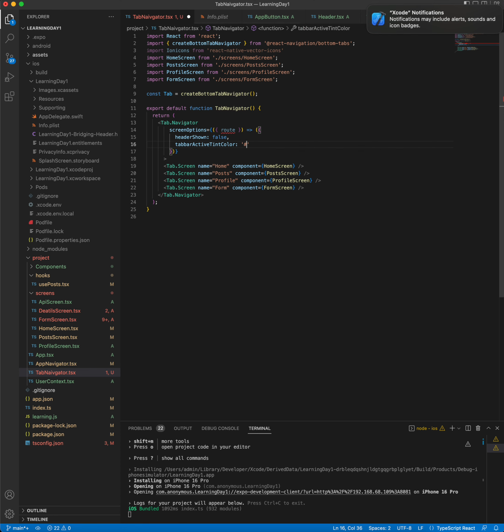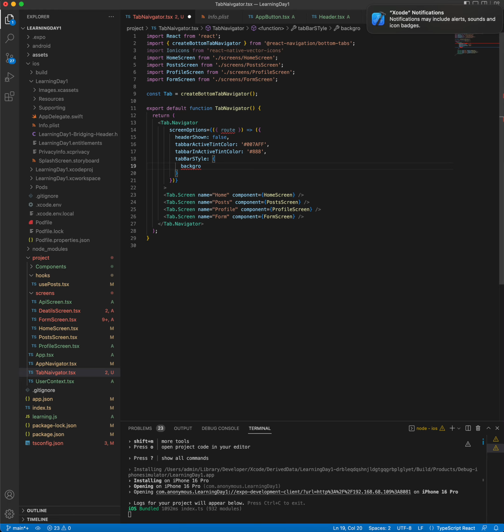I'll give it as #007AFF. Okay. I'll copy this and add the inactive color. Now I'll add tabBarStyle as well. In tabBarStyle, I'll add backgroundColor.